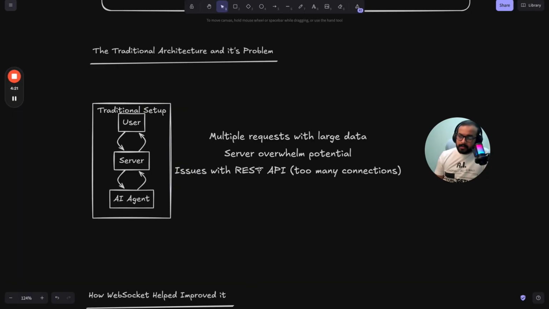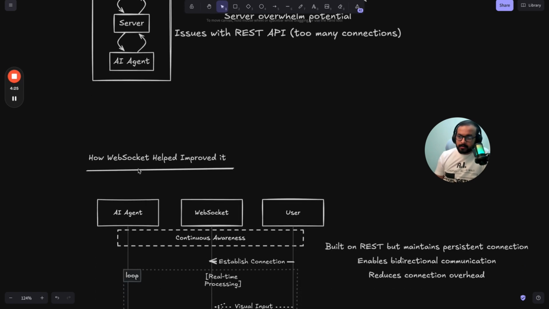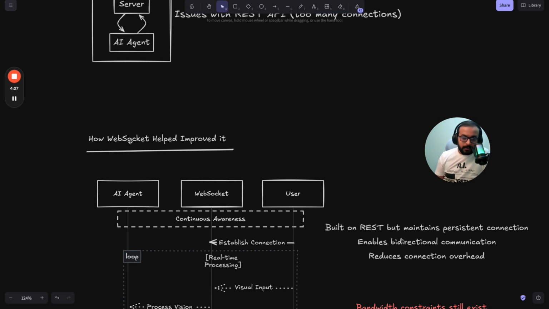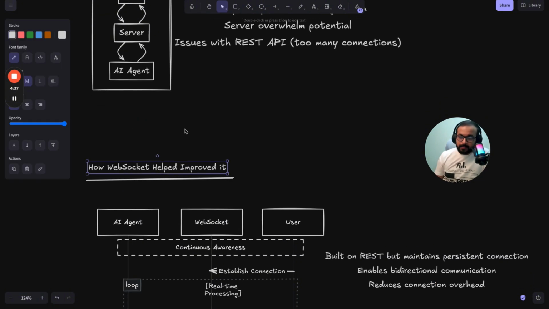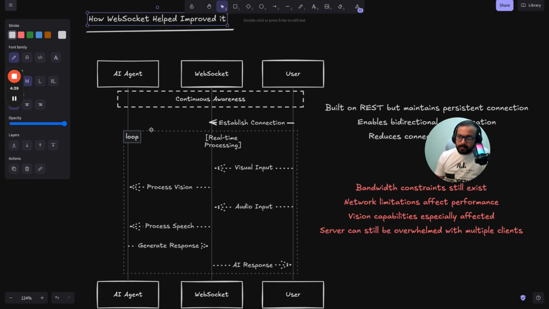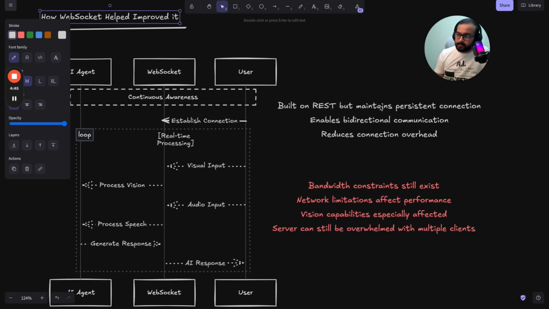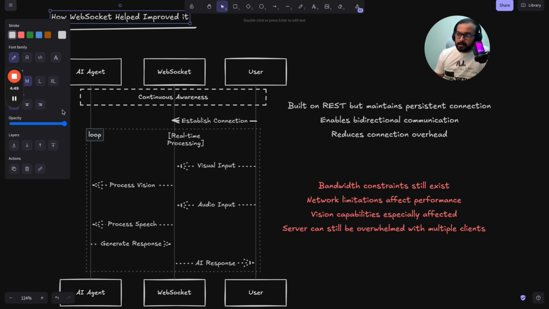from using REST API in a client server architecture to using WebSocket or WSS connection, which is WebSocket secure connection. Again, this will be a client server architecture, but instead of using REST API, we will use WebSocket. And the benefit that gives us is it maintains a persistent connection, like a tunnel between your AI agent or your server and your user. So it's a bidirectional communication.